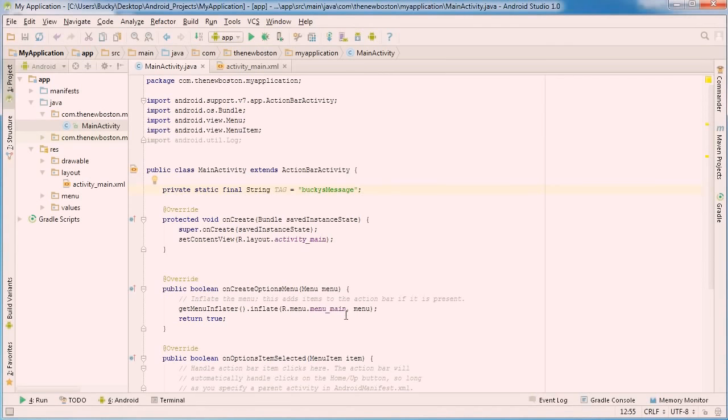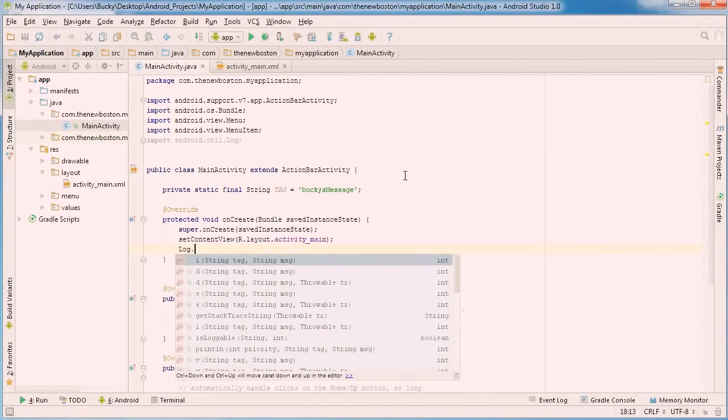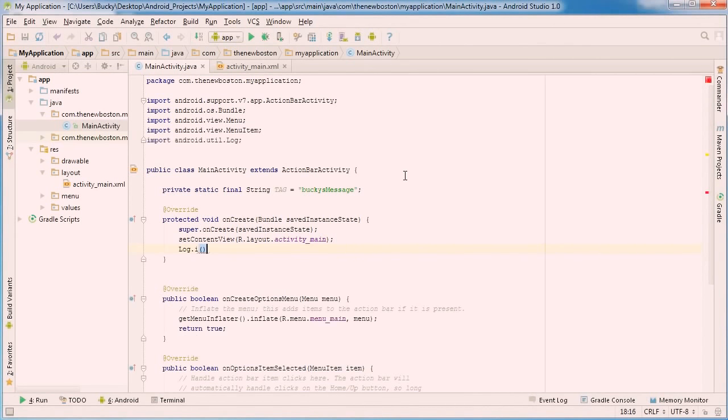All right, so once we have that, go down to onCreate right here, and I'll show you how to add one of these log messages. If you go Log.i, you can throw in two parameters. The first parameter is your tag. This is just Bucky's message, and it's just for filtering out the important ones later on.